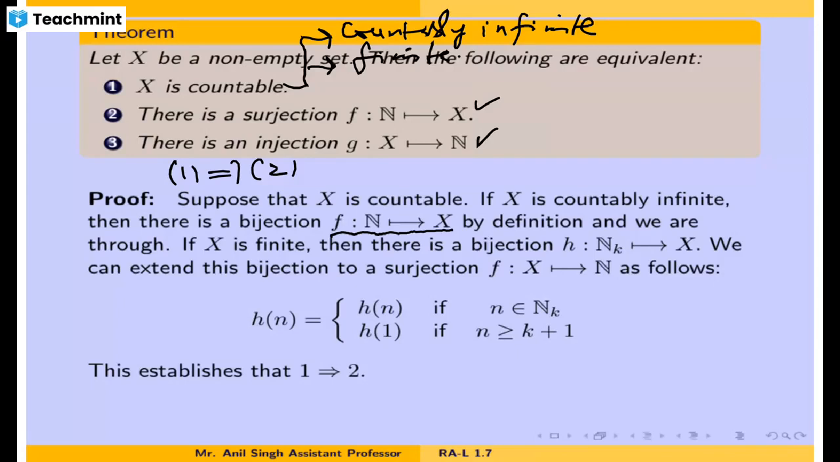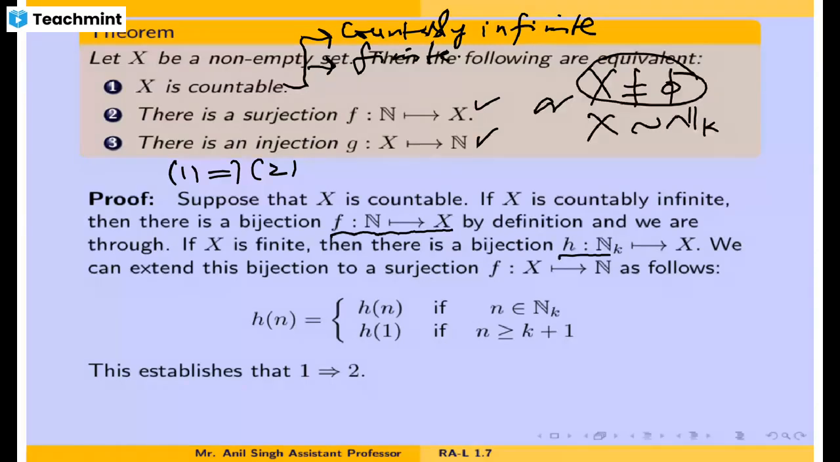have a surjection when this countable set X is a finite set. A finite set is either the empty set or equivalent to the set of the first k natural numbers, and it is given to us that X is not empty. So in this case, we will have X equivalent to some N_k, the set of first k natural numbers, with a bijection h from the first k natural numbers to X.